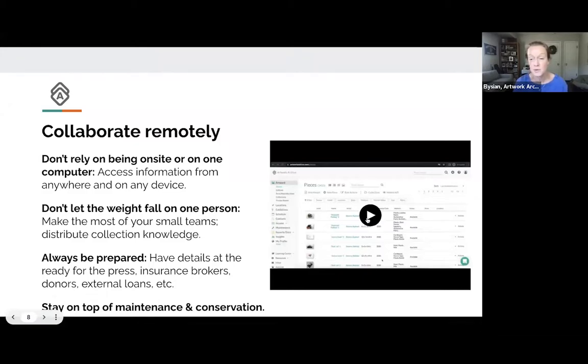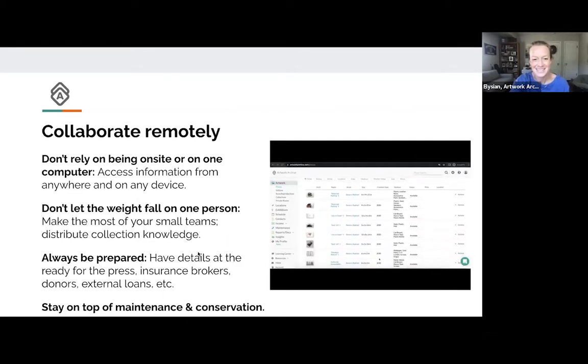campuses are sprawling. Sometimes, if we're a state university, we have sites in various towns. And so making sure that we're not beholden to one place so that we can stay on top of everything, and storage being a biggie too. So that was a great example. Thanks.